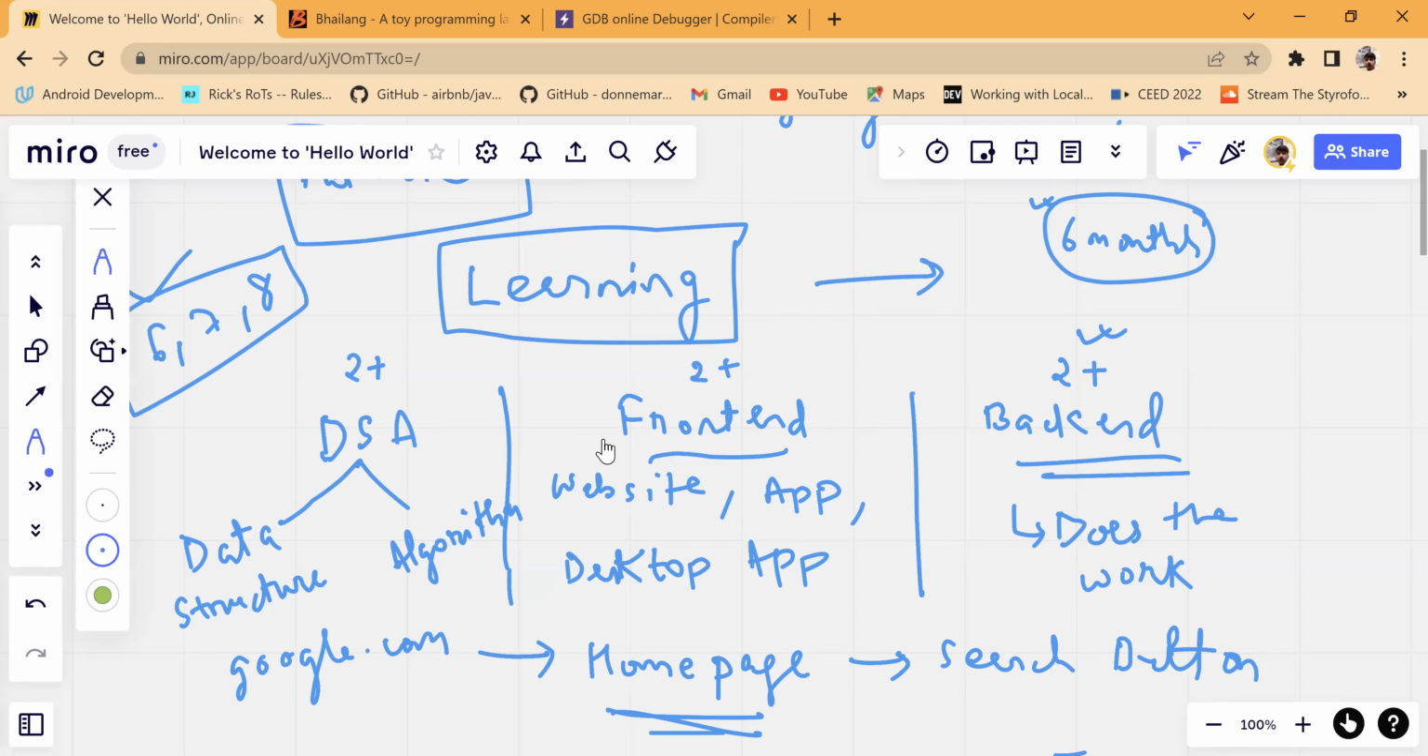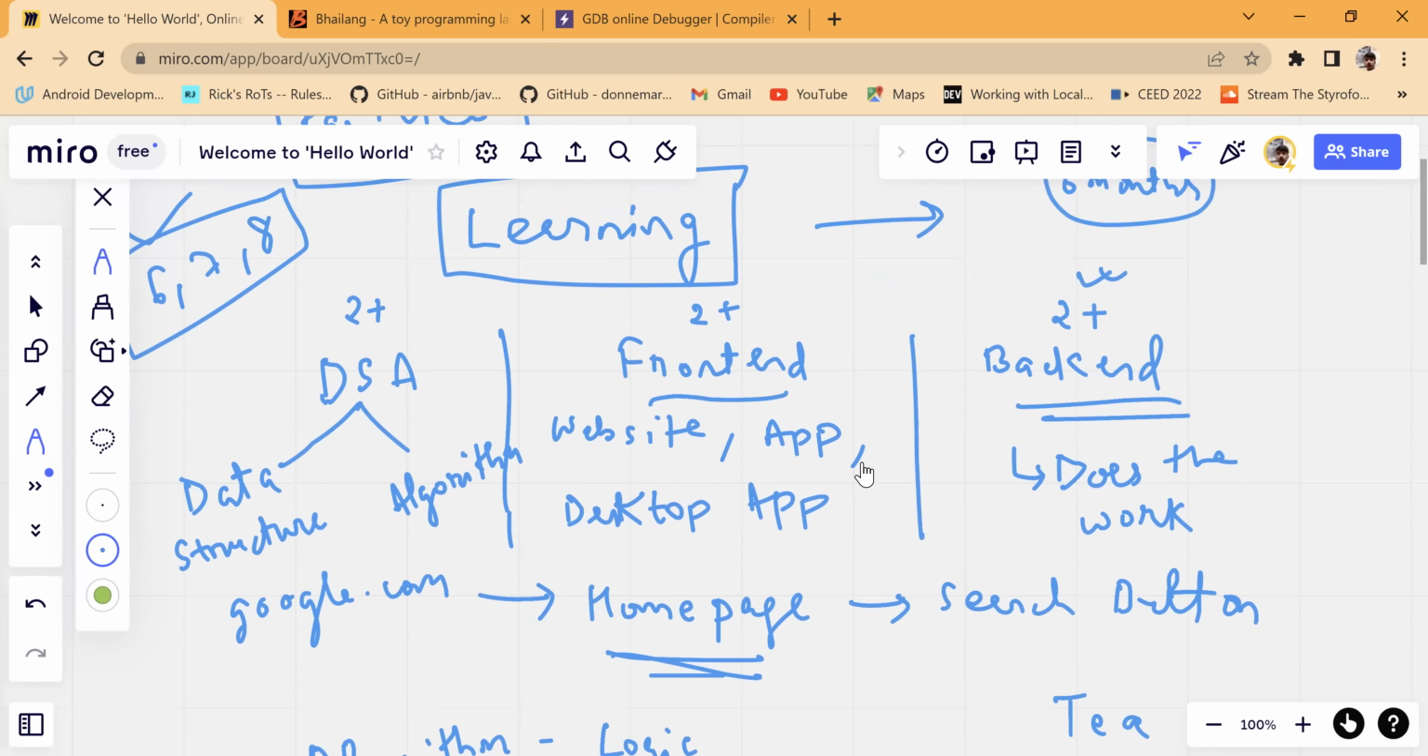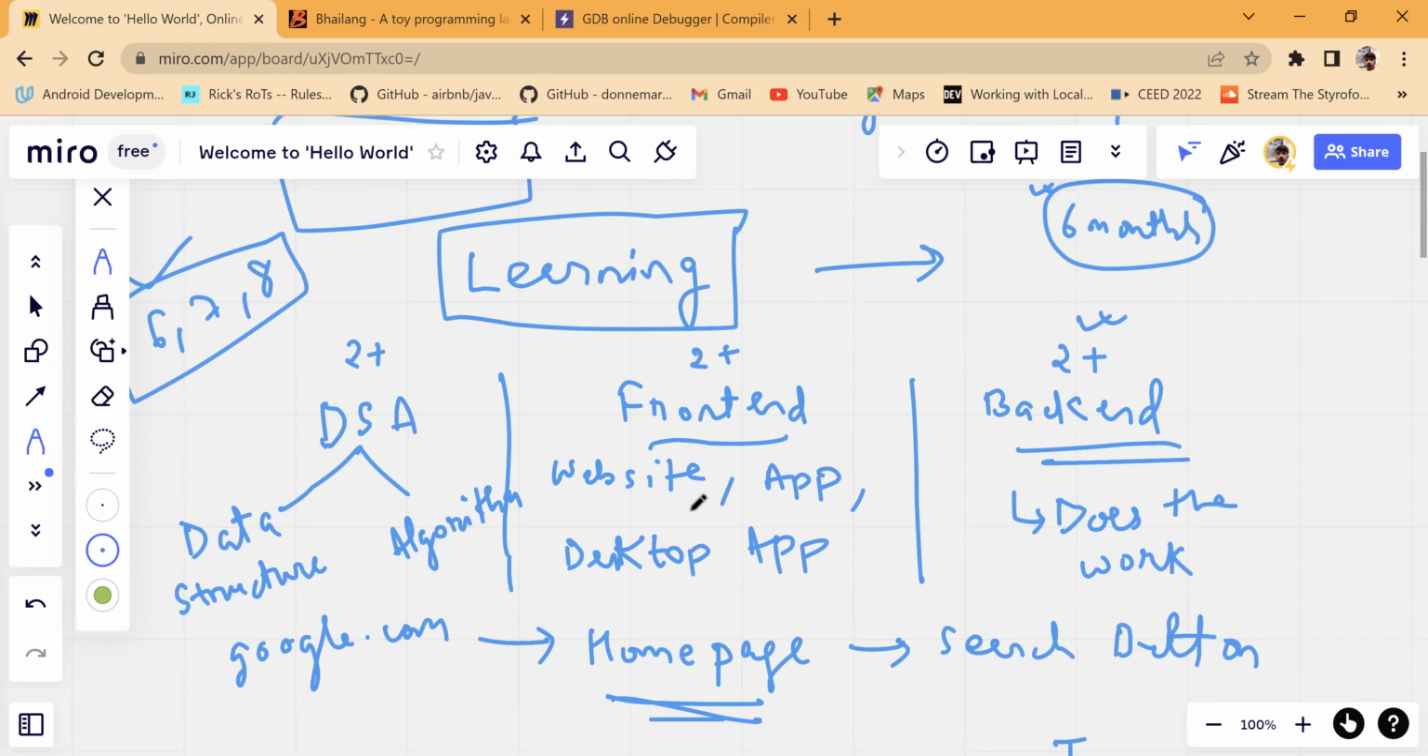We have 3 sections majorly. One is data structures and algorithms, then we have front end, and then we have back end. So what is front end and what is back end? I'll come to these 2 parts first, and then we'll come to data structures and algorithms. Front end is anything that you see. If you type google.com, you see the Google website. That is the front end. If you type amazon.in, you see Amazon's website. That is the front end. If you open any Android app, that is the front end. If you open any desktop app or iOS app, that is the front end.